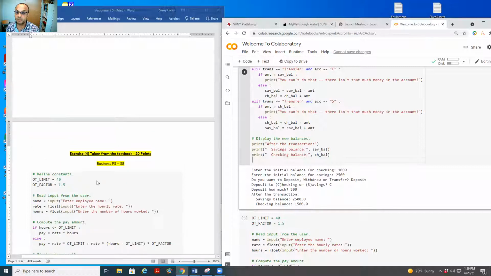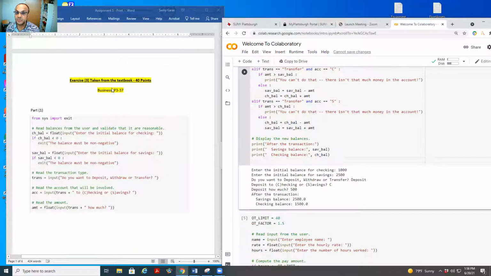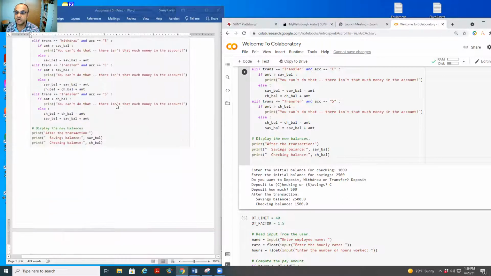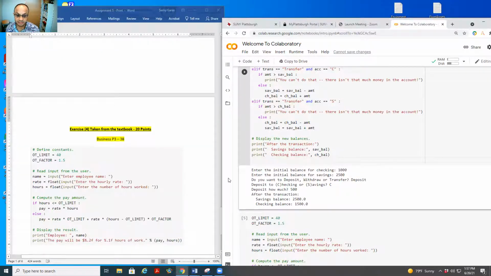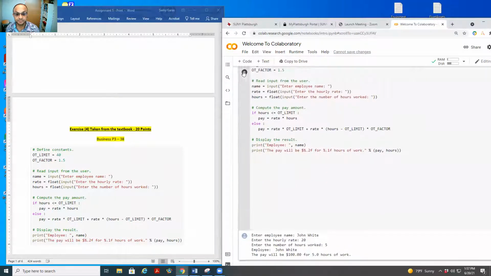Exercise 3, it's problem 3-37, and I wrote it here. And exercise 4, 3-38. So now let us run the code for the last one. It will ask for the employee name. I'm going to put a fictitious name, John Y. And then what is the hourly rate? $20. How many hours did he work? 10. So the total will be 200, and this is the result.